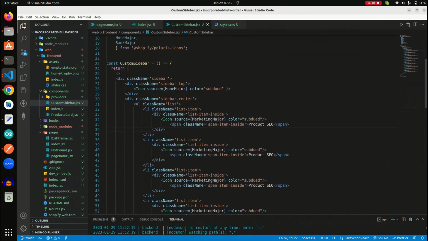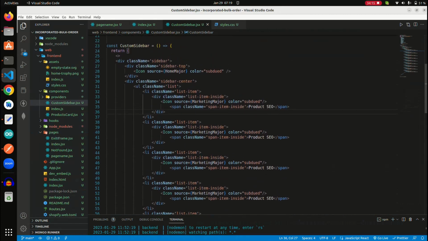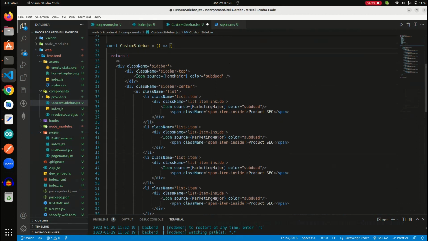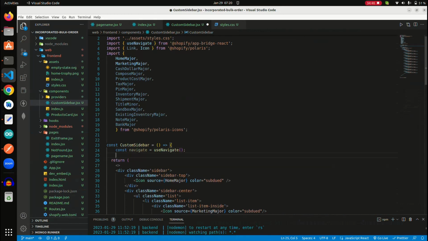But before we do that, actually I just want to show you the navigation, so you have a pretty good idea of how we do some basic navigation. As you saw earlier, I imported useNavigate from App Bridge. I'll show you the documentation right now. I'm just going to create a constant navigate. This is pretty similar to React Router if you've ever done that before, and we're going to use the useNavigate function here.